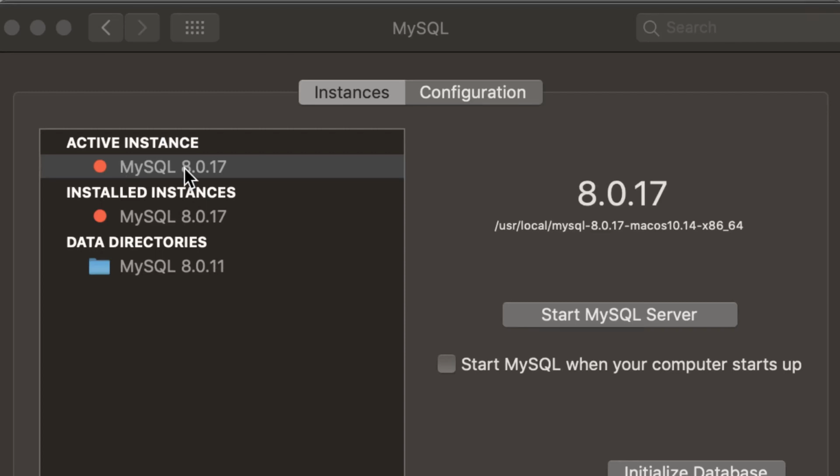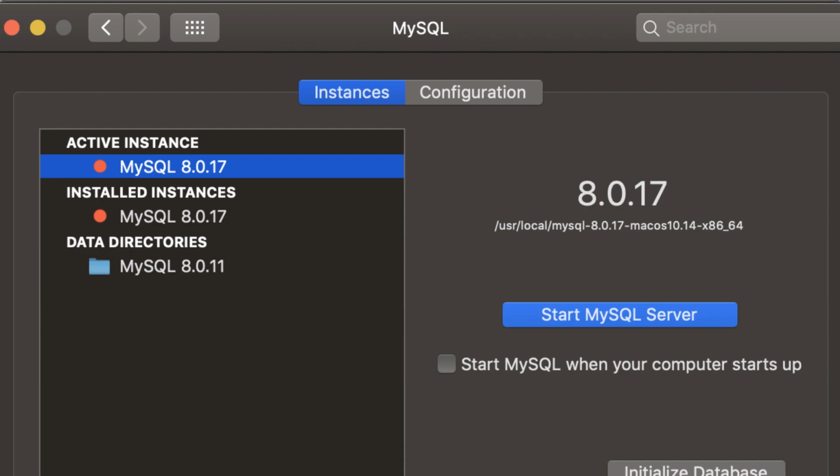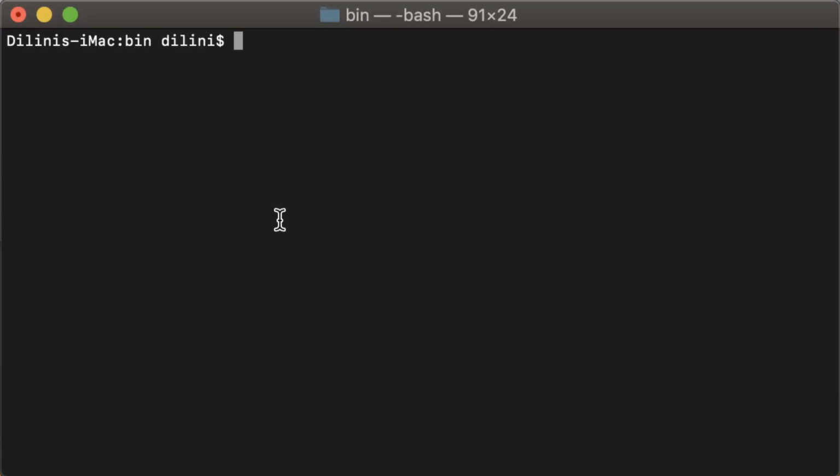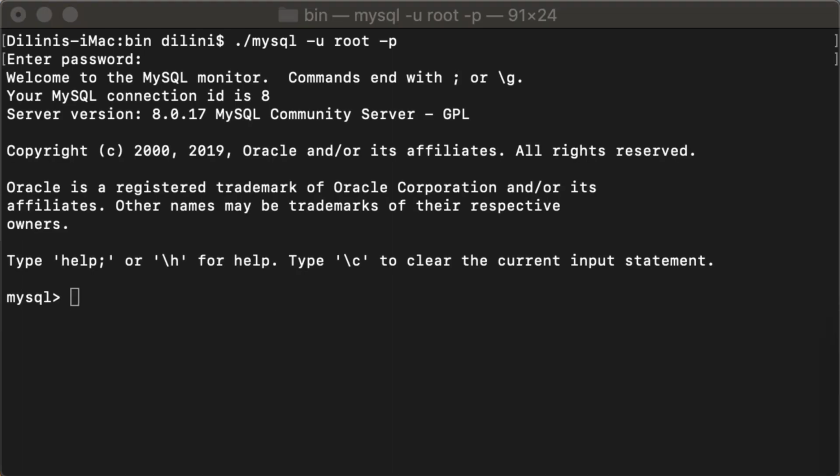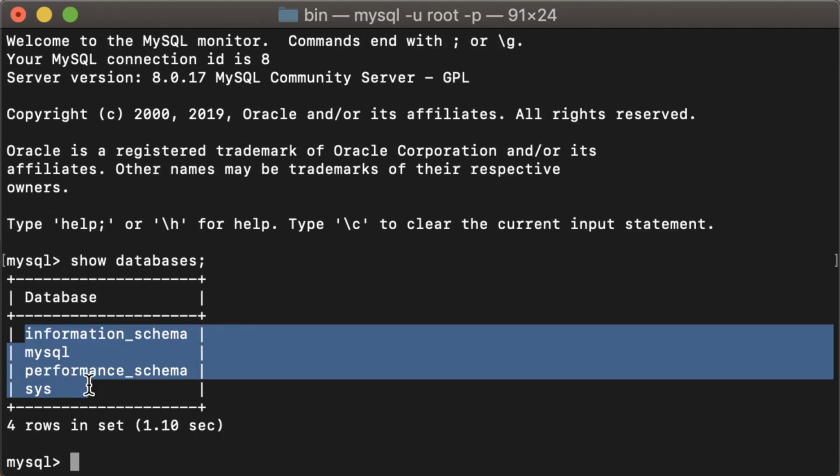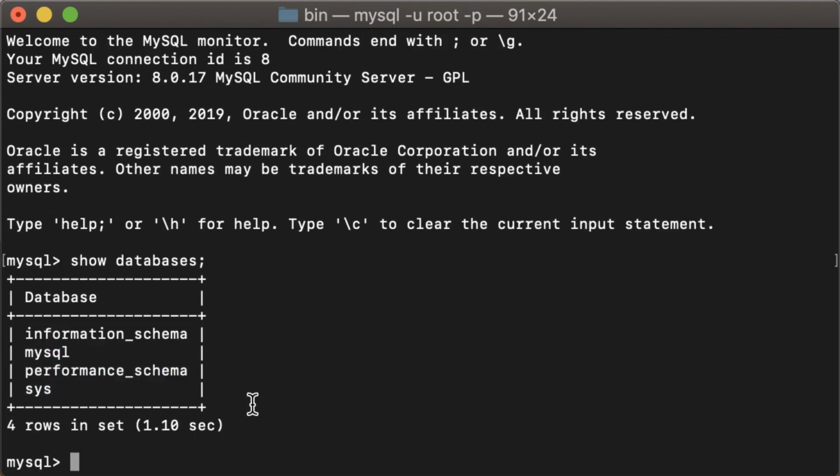I have installed MySQL server here, and now I'm starting the server. Log into the MySQL server. First, let's see what databases are already present. Show databases. Okay, so this is what we have at the moment.